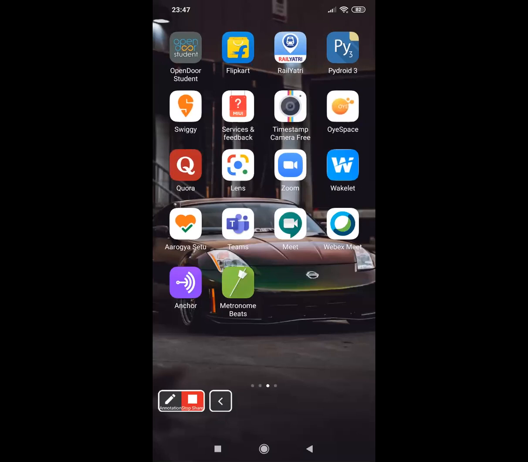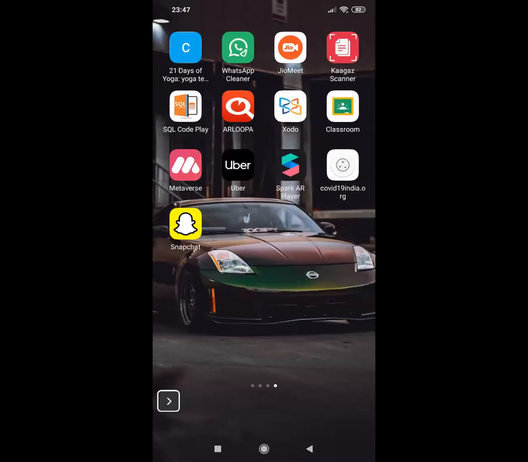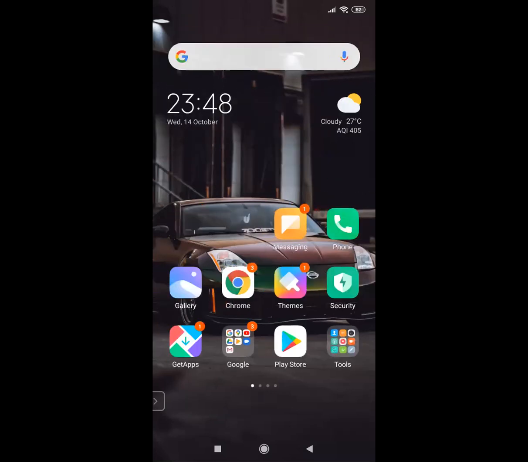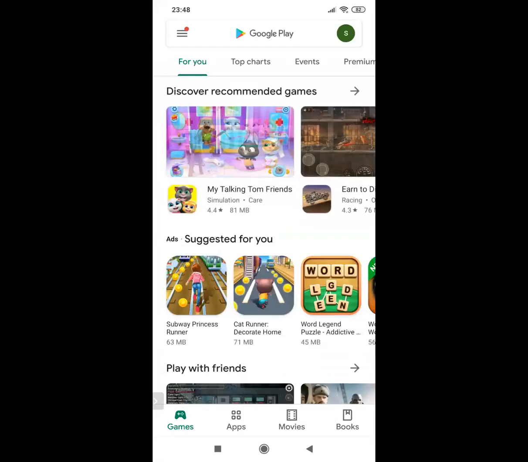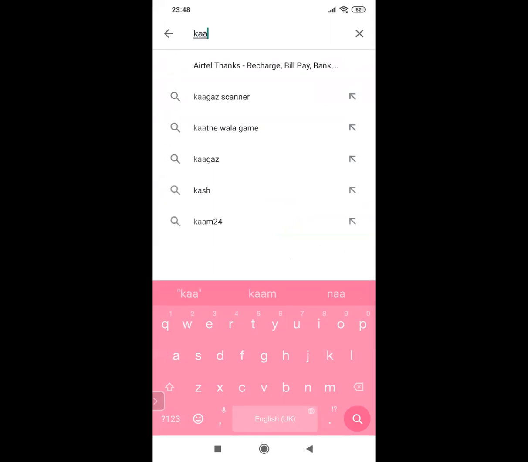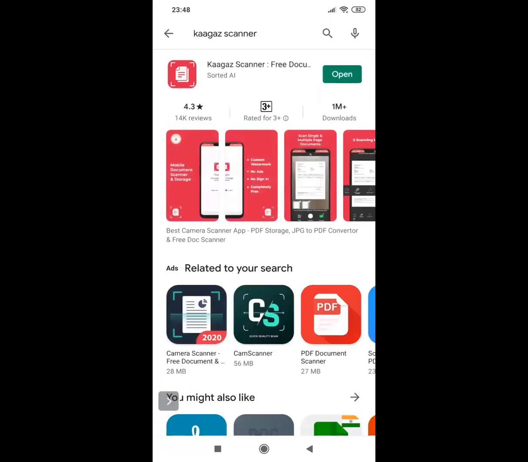Now I'll show you the app. You can see it here. This is the app which I'm talking about, the Kagas Scanner. It's there on the top right corner of my mobile screen. And just below that, I have the Classroom app installed. So you can just go to your Play Store and write Kagas Scanner, right? And this way you will get this app which you can easily install.